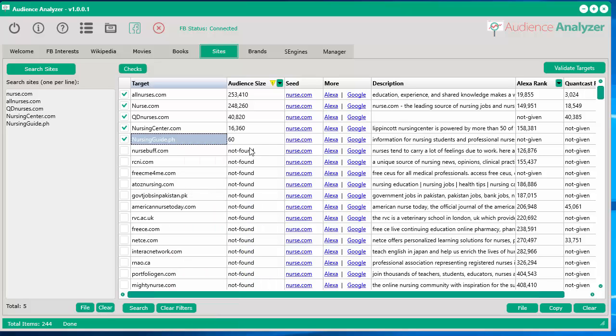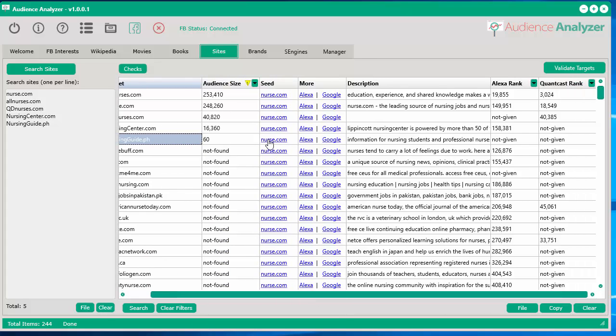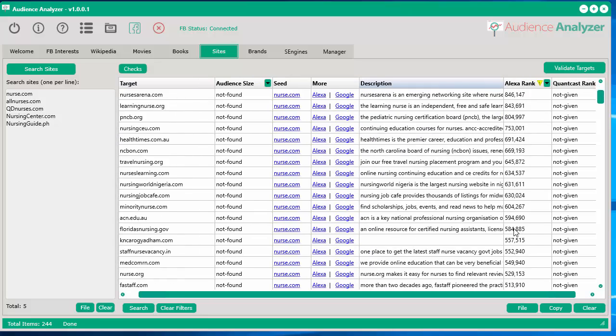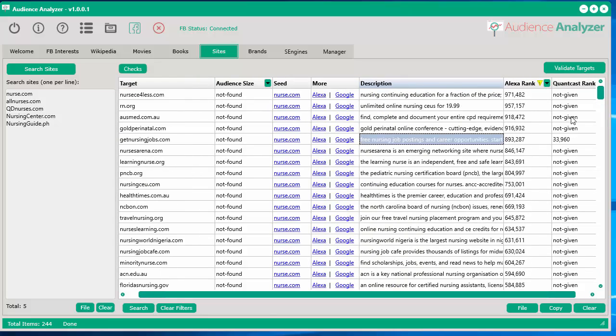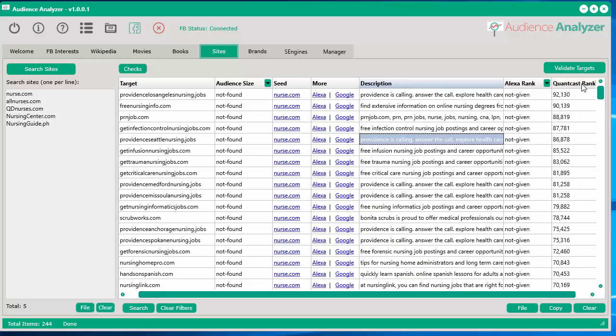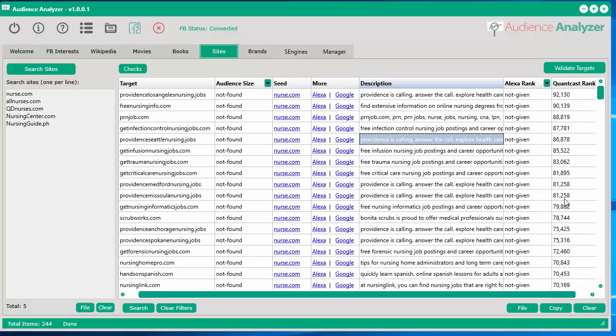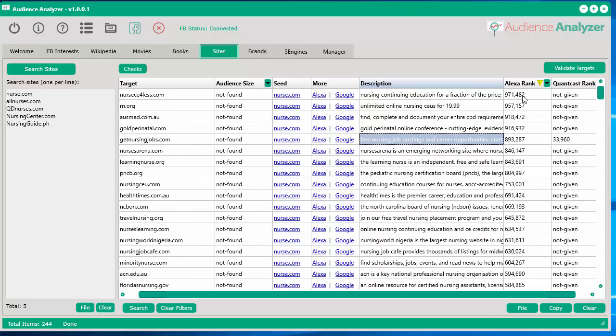In this particular tool, the sites tool, you also have the ability to go see that website, see it on Alexa, Google, and a description. You also have Alexa rank. The lower the rank, the more popular that website is. There's also the Quantcast rank, which is the same idea. That gives you an idea of the popularity of that website, and the site with the lower rank is going to have more traffic.